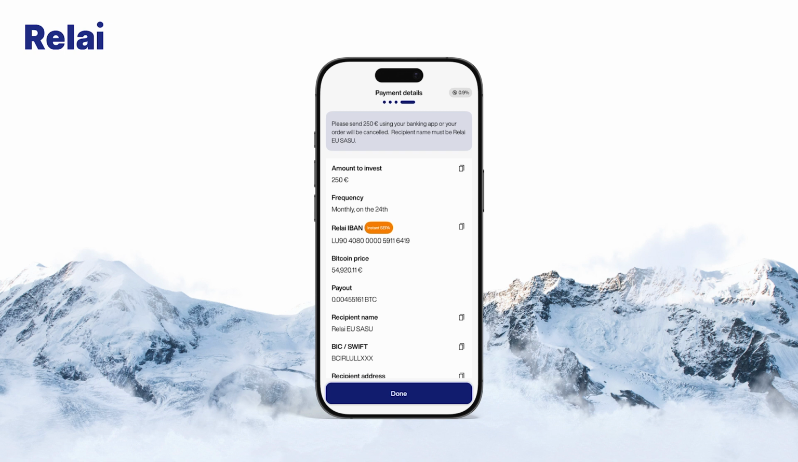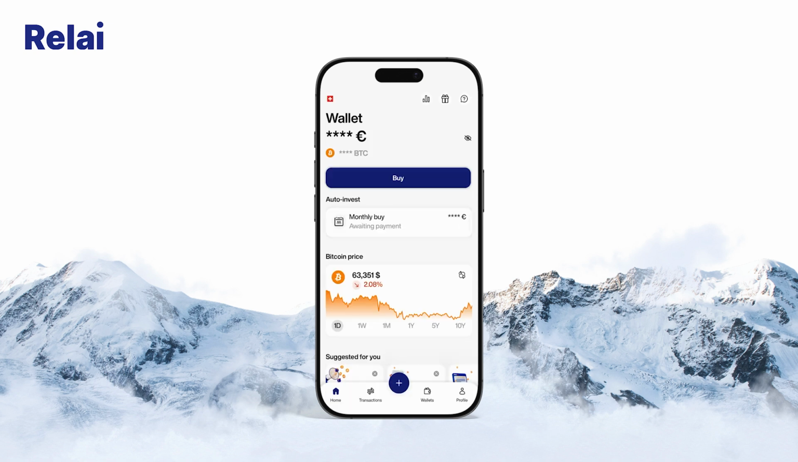Go into the banking app now, add all of these details, send the money, and once you're done, come back to the screen, hit done, and that's it. You've successfully now created a monthly auto invest plan in my example. The same rule would obviously apply with a weekly one as well. And that's how simple it truly is to create a Bitcoin auto invest plan with Relay.